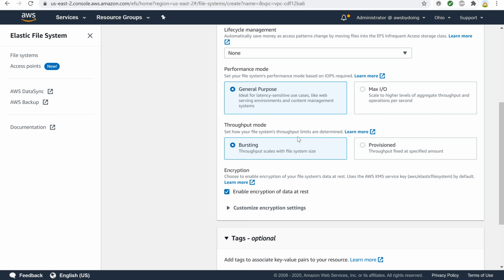Choose a performance mode, either the default general purpose mode or max I/O. The two performance modes have no additional costs. So your Amazon EFS file system is billed and metered the same regardless of your performance mode. An Amazon EFS file system's performance mode can't be changed after the file system has been created.